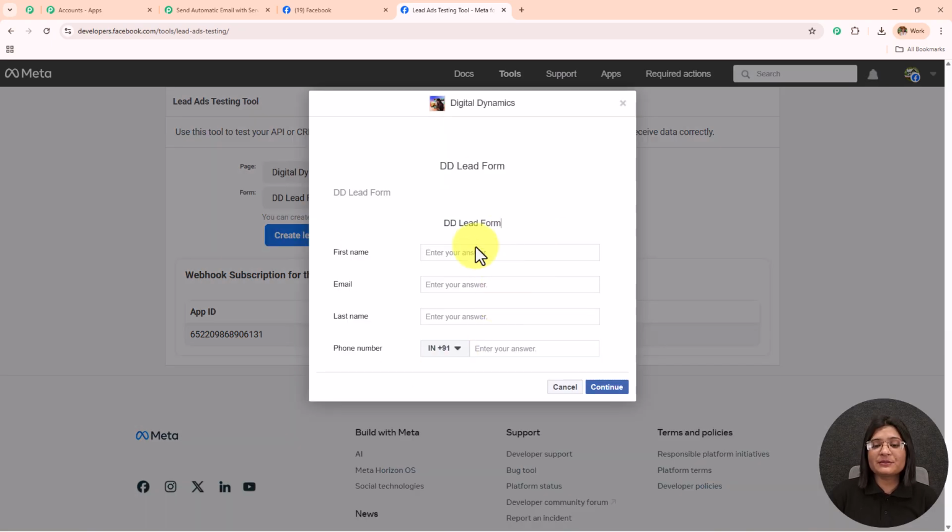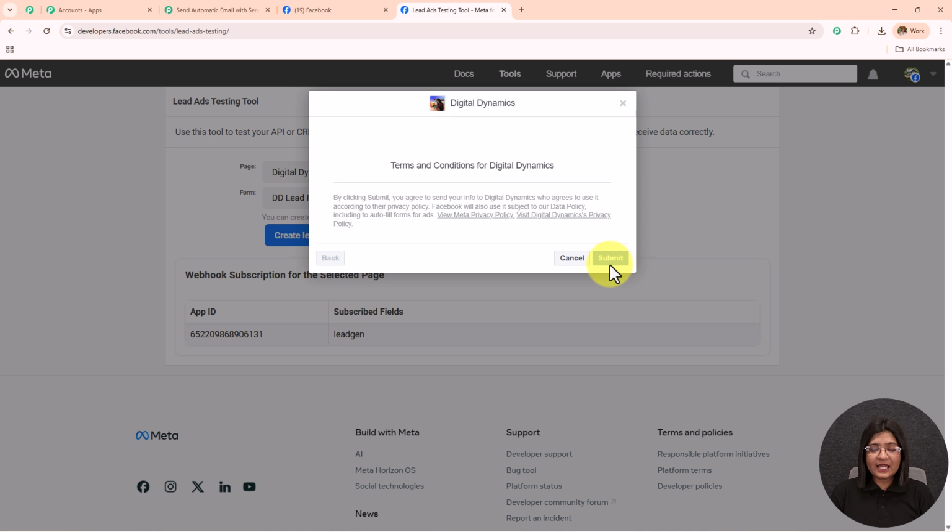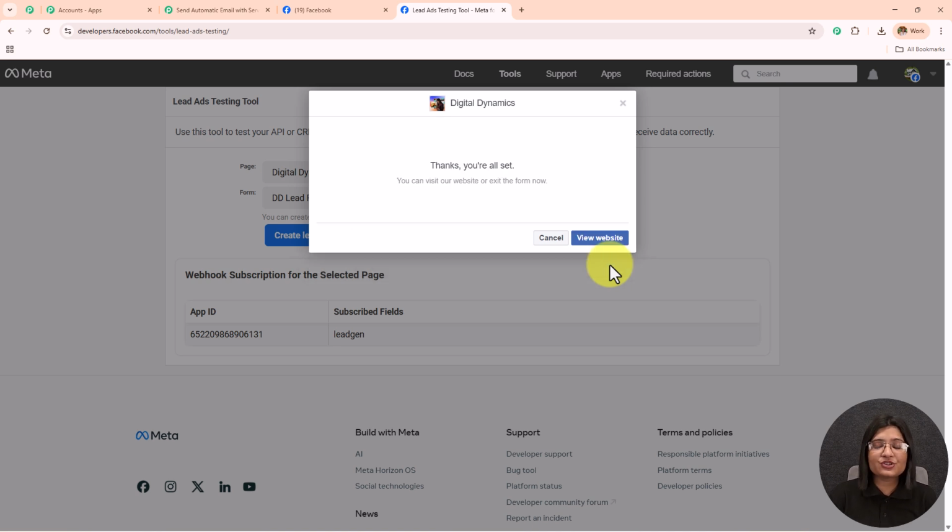So this form has appeared in front of me, and I'm going to enter all these details. So here I'm going to add the first name as new and the last name as user, and then I'm going to enter the email address as new@pabblytudes.com, and then I'm going to enter the phone number as this one. I'm going to click on this continue, and then I'm going to click on this submit. As soon as I've done this form submission, I should have captured all the lead details to my workflow.